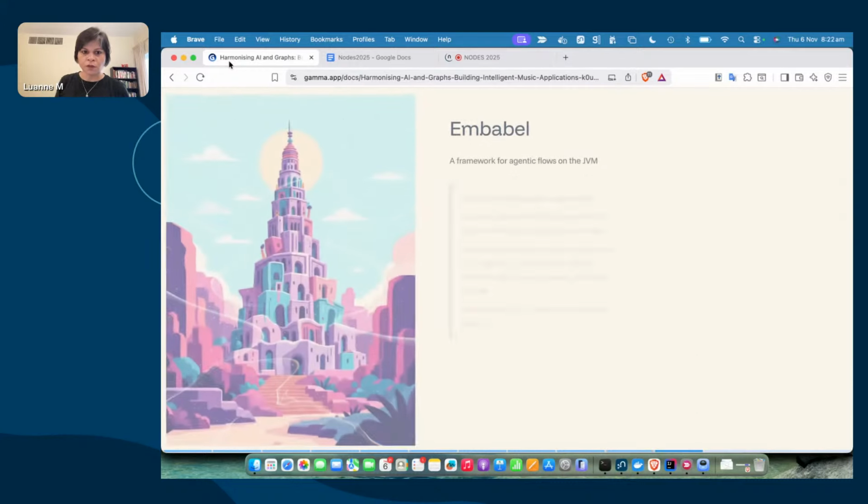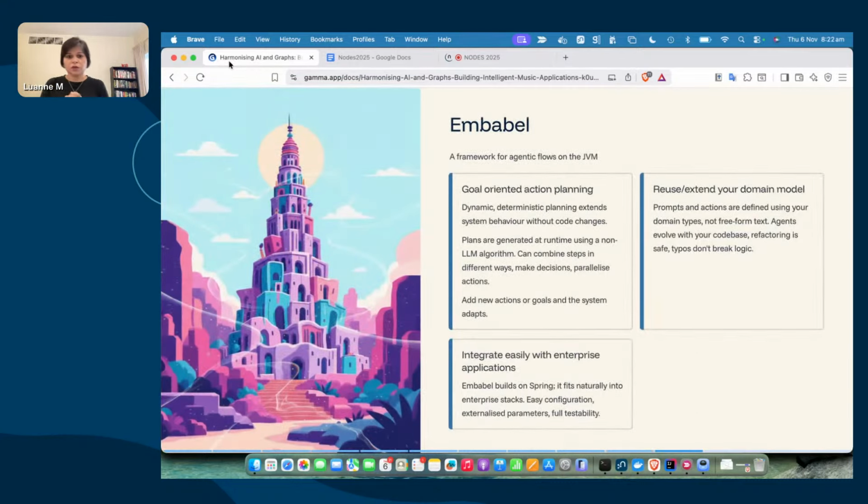Okay. What we are going to use is Embabel. This actually crossed my radar as I was preparing for the talk. It's a framework for agentic flows on the JVM, written by Rod Johnson. You should know that name if you're a Spring developer. And fairly new, but really a great framework.